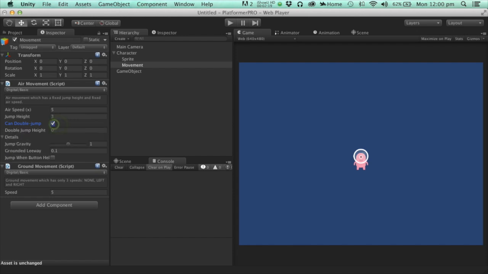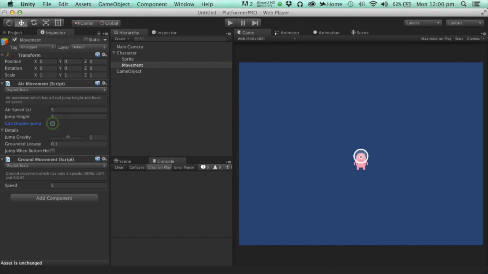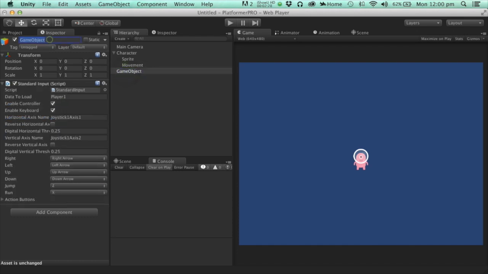We can also set a tick box to indicate whether the character can double jump. For now, let's say that our character can't double jump. Finally, I'll just rename this object so we don't get confused about what it is. If we hit play now, we'll see the character falls off the screen. That's because there's nothing for the character to stand on. So let's add some platforms.